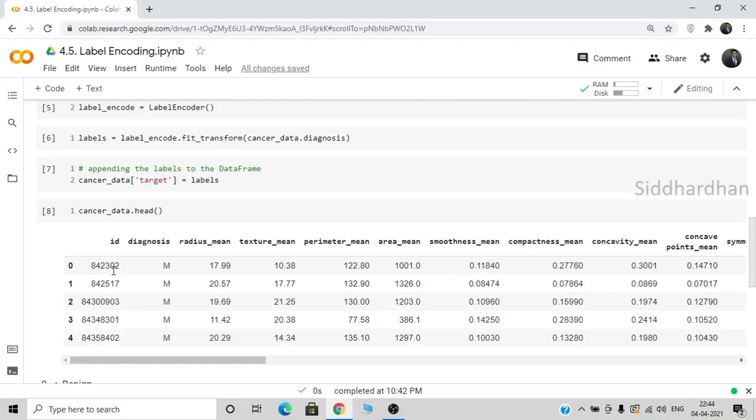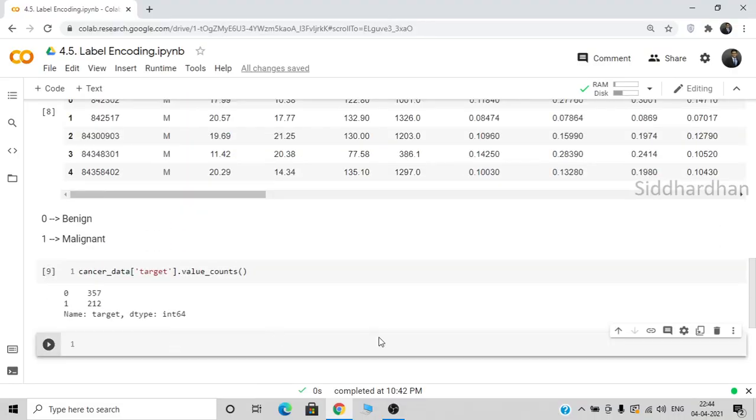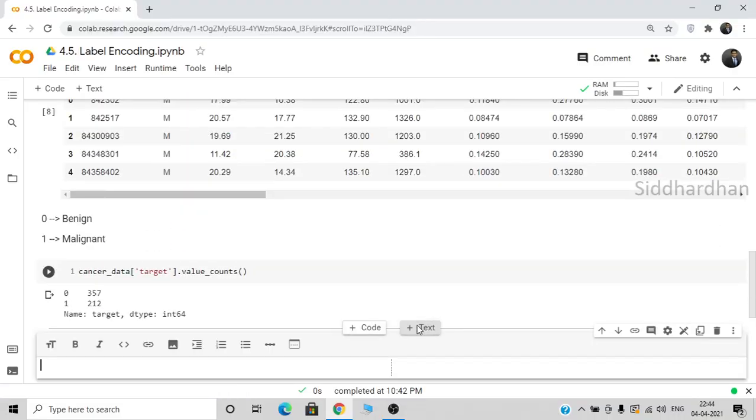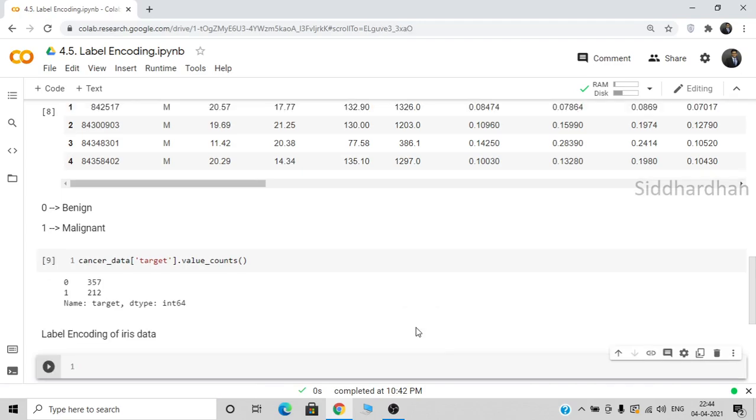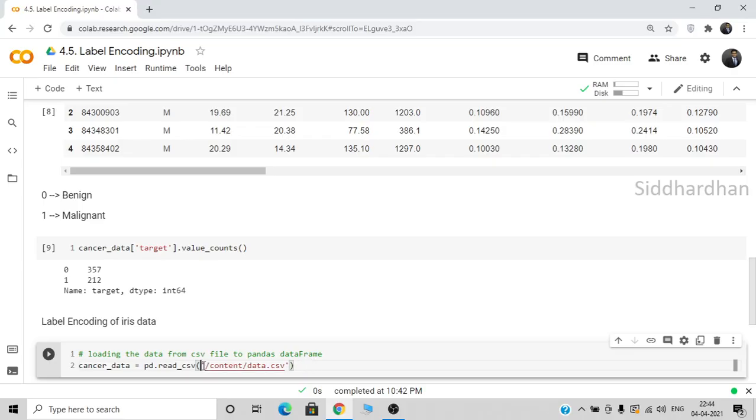So I'll just change the names. So now we are going to encode the labels. So label encoding of iris data. Okay, so let's paste the code here, and in this case we need to paste the path here and let's name this as iris data.